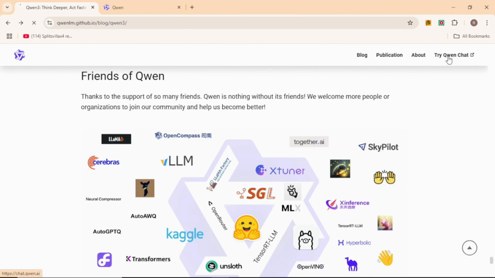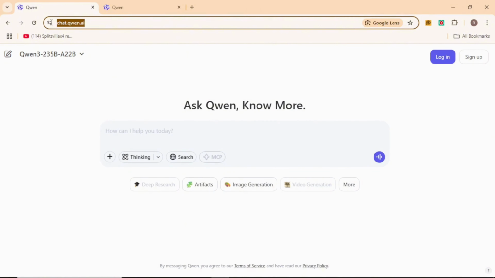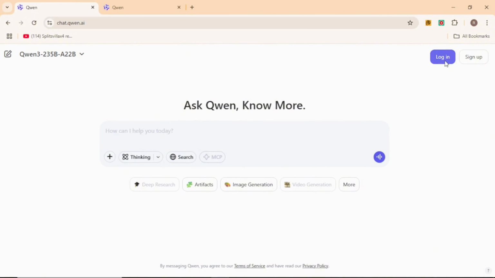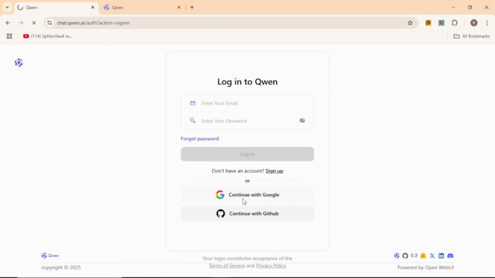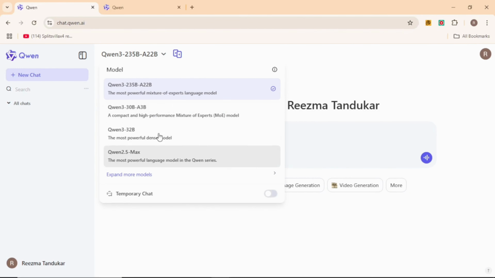One of the easiest ways to access the model is through chat.qwen.ai, where you can experiment with both the 235 billion parameter mixture of experts model and the 32 billion dense model. For those looking for a more hands-on experience, the models are available for download on platforms like Hugging Face and Ollama, where you can run them locally on your own hardware. This accessibility makes it simple for anyone, from individual developers to large enterprises, to tap into the power of Qwen 3.